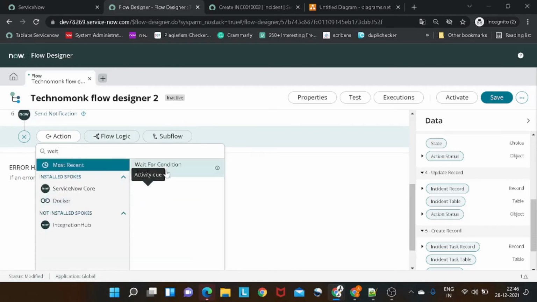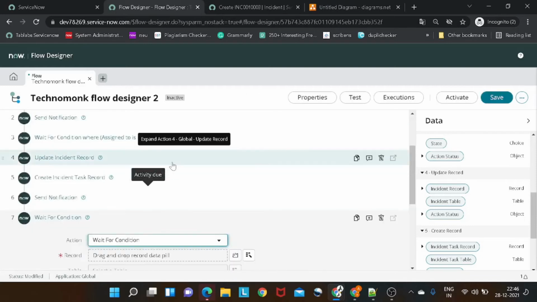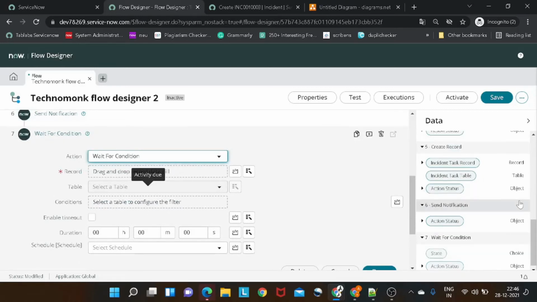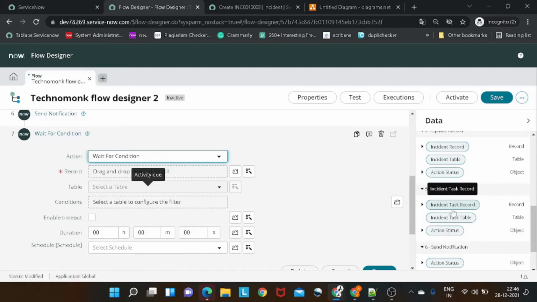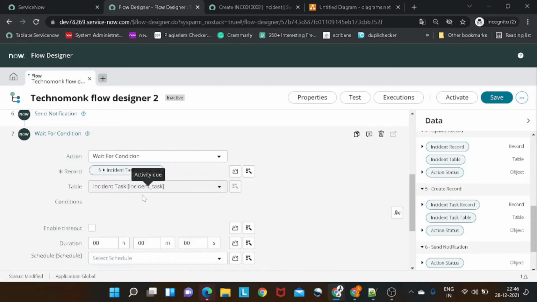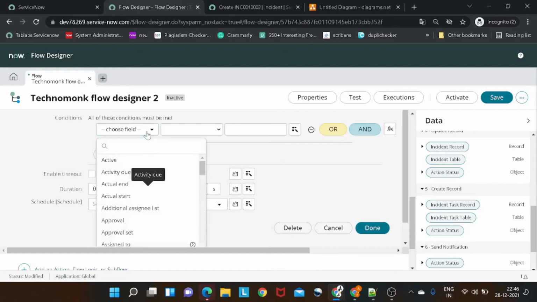Okay, I created this flow just for demo purpose. For practice purpose, you can create your own logics. So wait for condition on which particular thing? Again the same incident record. On 4th. No, we want it on the incident task record, right? Sorry for that. So I will just pull the incident task record, and we will give a condition. We don't want to go with duration, we want to give a condition.